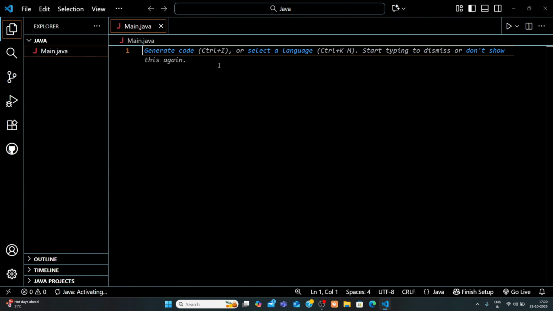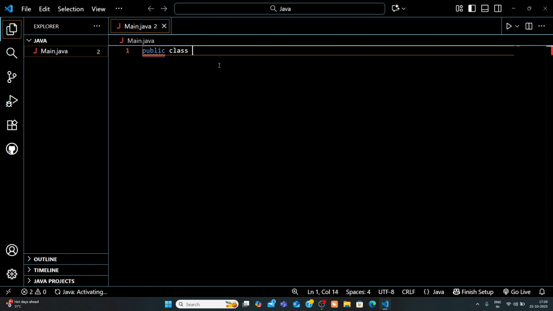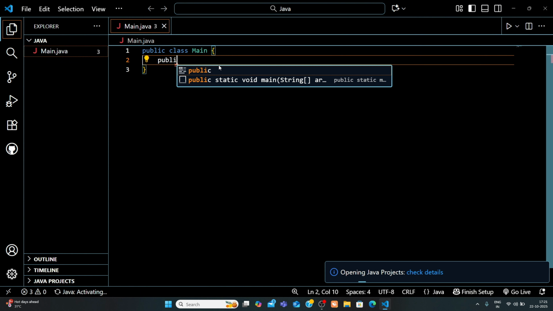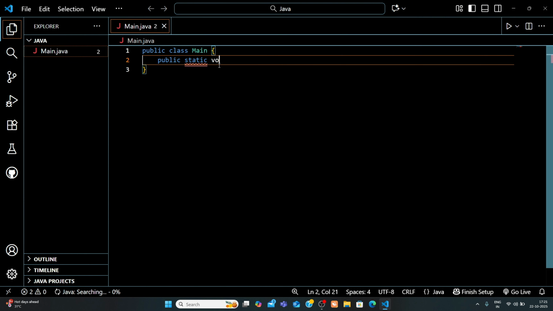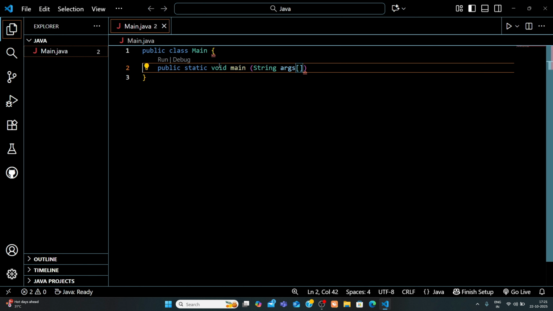Remember, the file name and the class name must be the same in Java. Every Java program starts with a class and a main method. Here is the basic structure. Public class main. It defines the class name. Now under curly braces, write public static void main and under brackets String args. This is the entry point of your program. Java starts execution from here. This might look complicated for beginners, but it is easy.